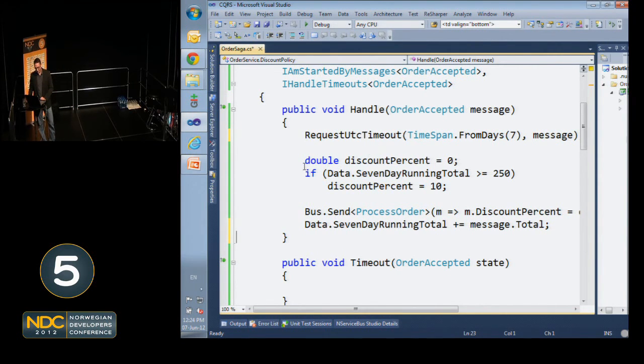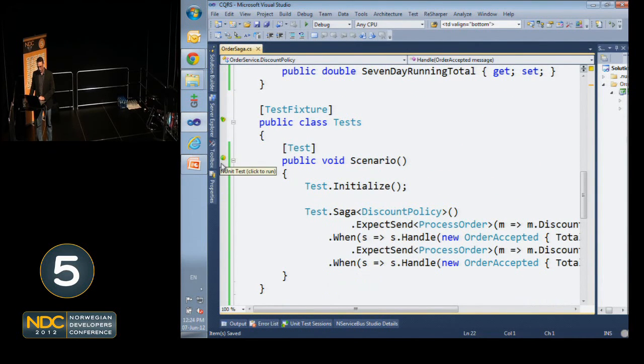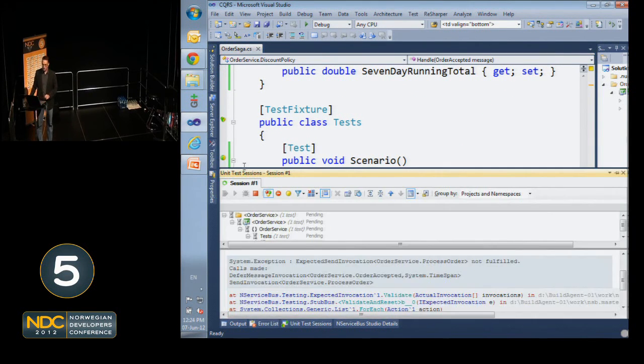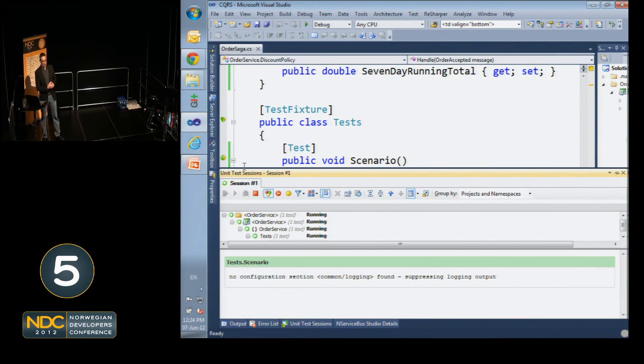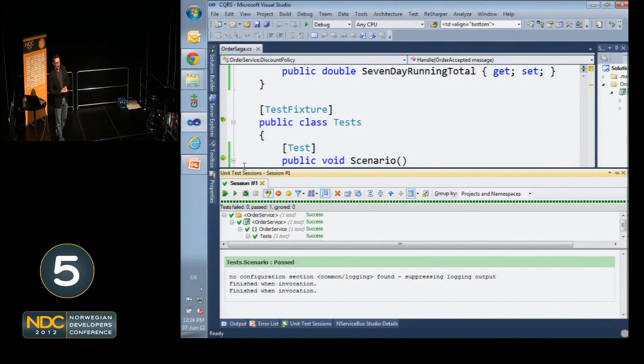Where we say, request a timeout from this message, calculate the discount based on the 7-day running total, and then after you've calculated the discount, and it's probably better to have this bit done right above this, now when we go and run our test, what we'll see is that the first time it goes through, it says, okay, well, we actually had 0. Now the test passed. And on the second one, well, everything was great.